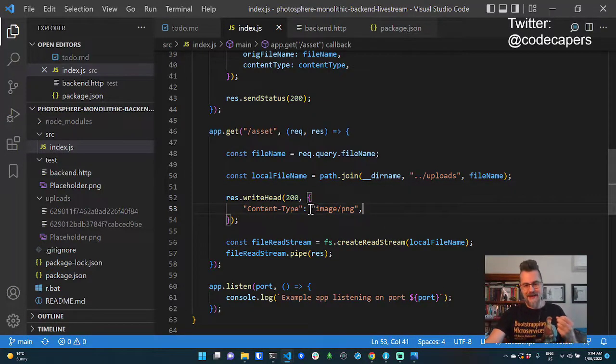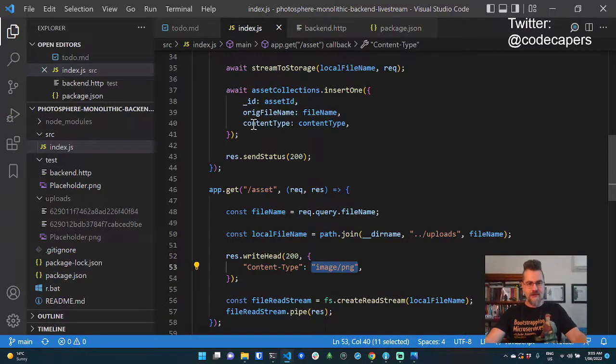Now we don't want to hard code that because we don't want to just be uploading PNG photos. We want to be able to upload any kind of photo or video asset to this application that's going to help us manage our assets. So we can't hard code that. We do now have that stored in our database thanks to the code that we wrote in the last session.